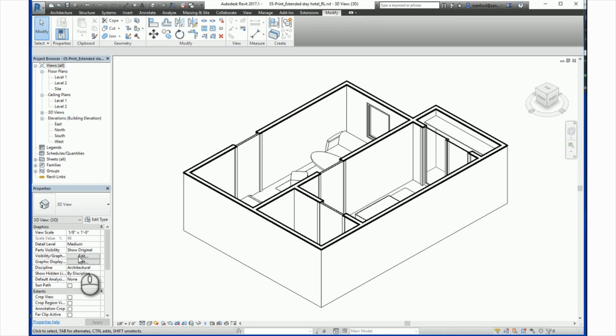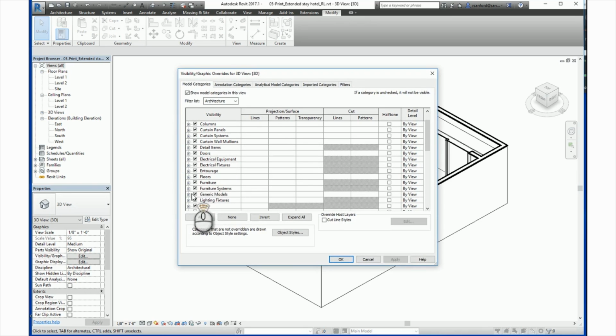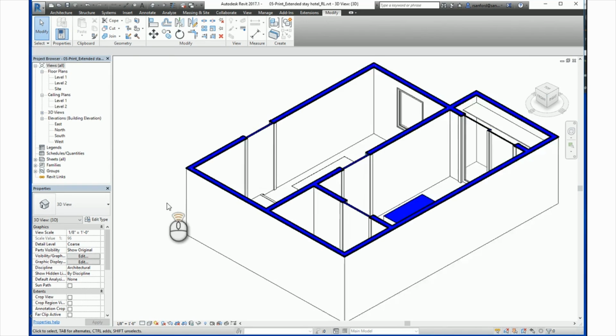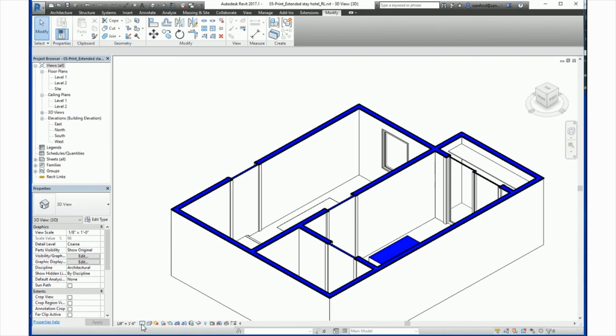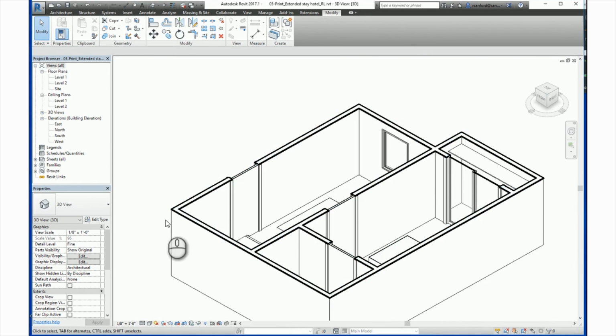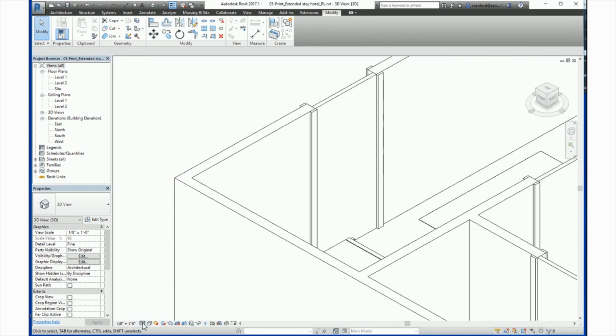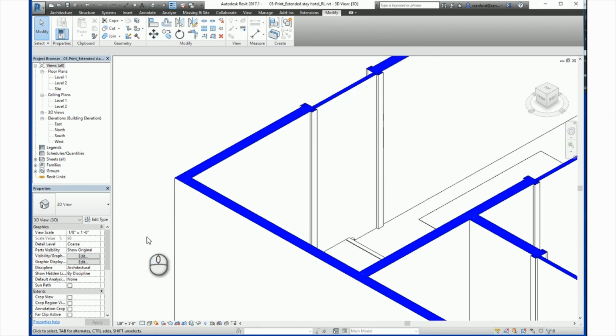So for example, here in our exported file, if we do not want to show furniture, we can uncheck the box there and the furniture will not be in an exported file. Again, with the detail level, if we change this from medium to coarse, the views will change in terms of the amount of information that is included in the final product.